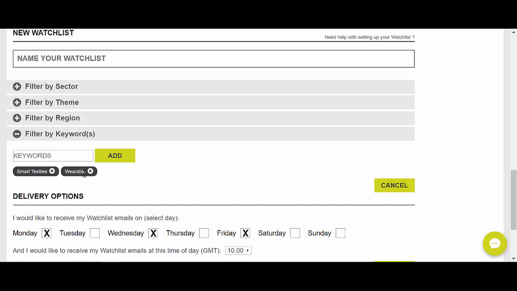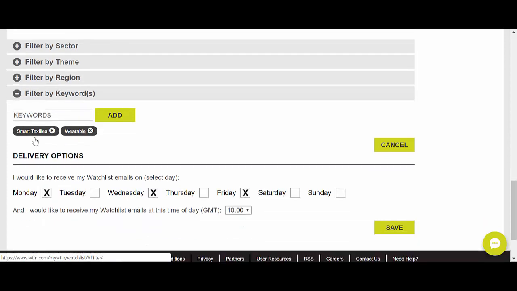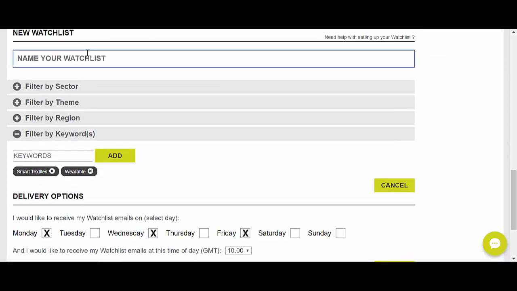So it's up to you how you want to do it, but there's a few different options there if you'd like to track by keyword or just by a sector or a combination of all of these different filters on here. And once you've done those, it's just a case of naming your watch list something relevant.